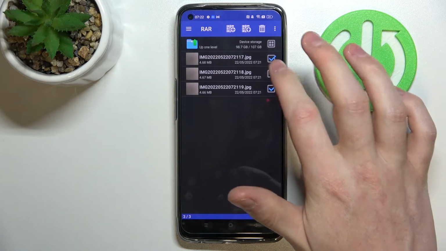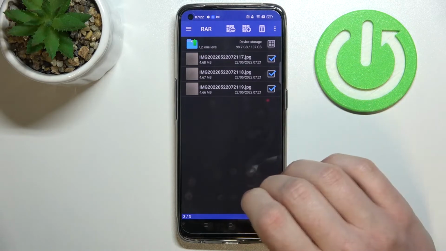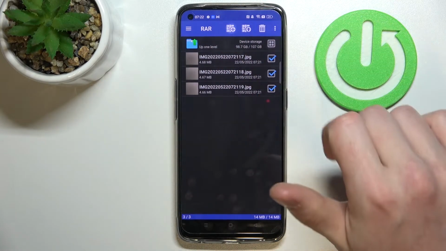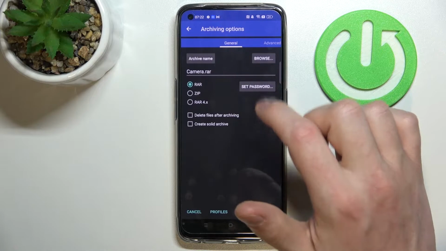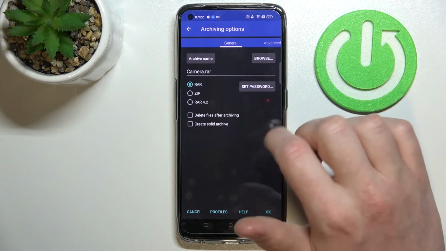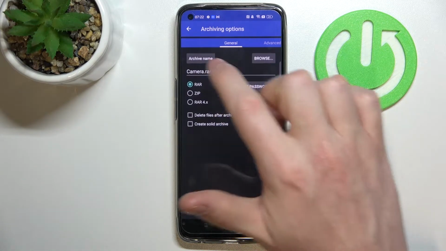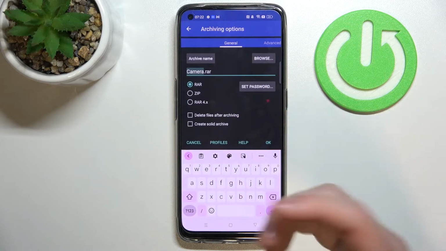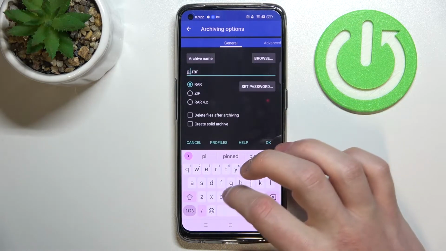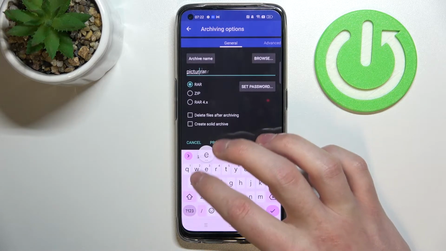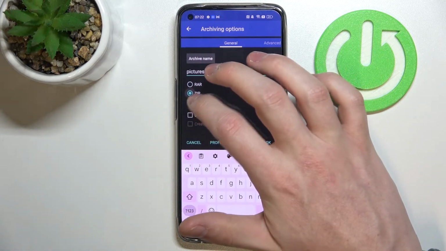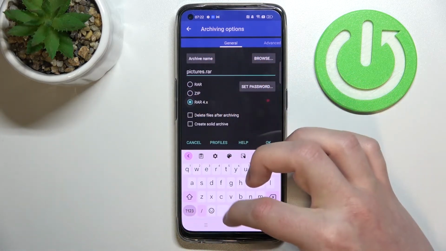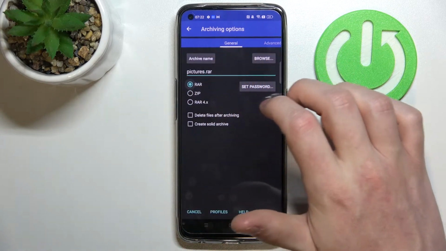So here select them with the switches, each file that you want to pack, press on this plus button. Right now you'll be able to customize archiving options, and here change the name. So for example, I'm gonna call it pictures. Next, change the extension from RAR/Zip to RAR 4.x. So I'm going with RAR 1.